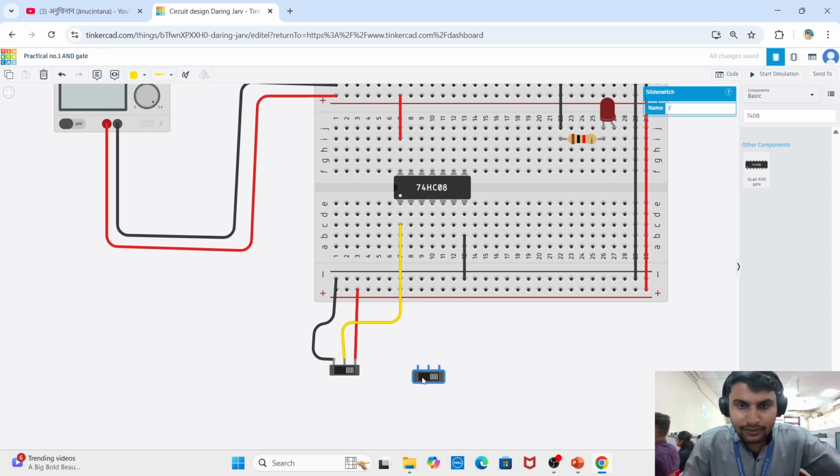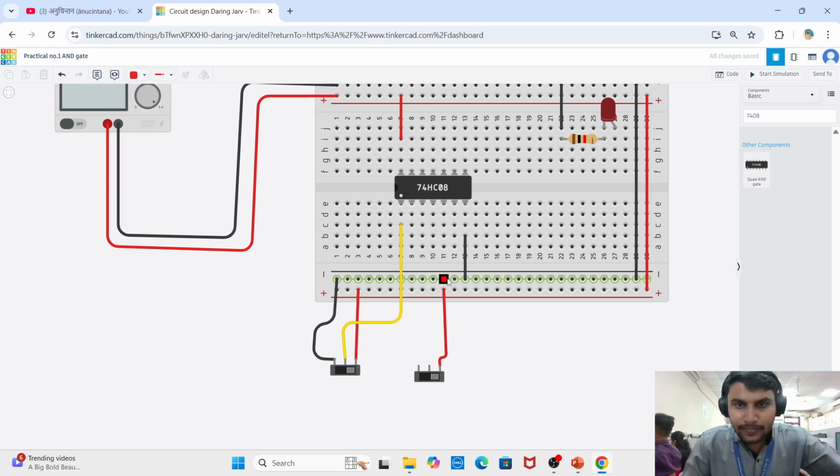And then again, the same connection for flat switch number two. Terminal one will go to the positive terminal. I have to change the color. And terminal two will go to the negative. Whenever you perform the practical, always remember the color coding is important, or you will be confused about which connections you are making during our practicals.